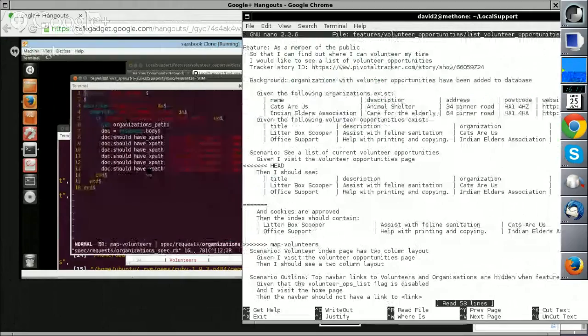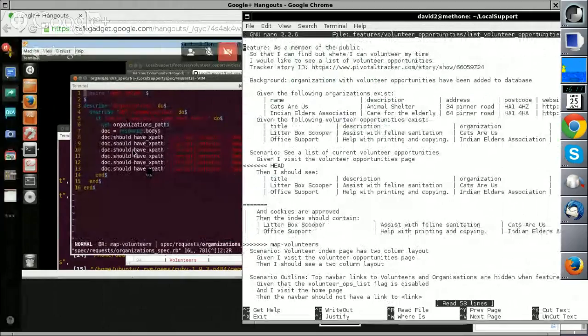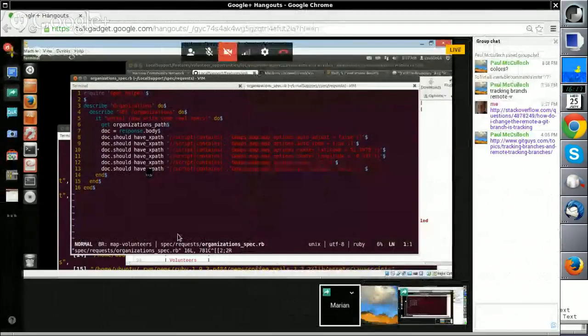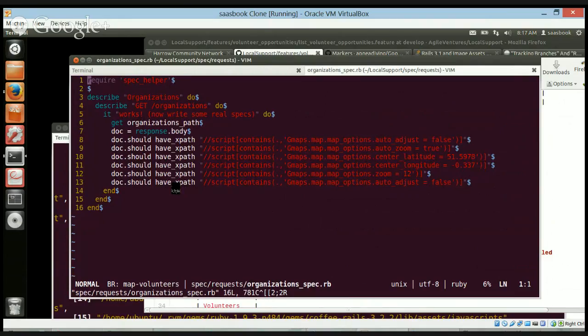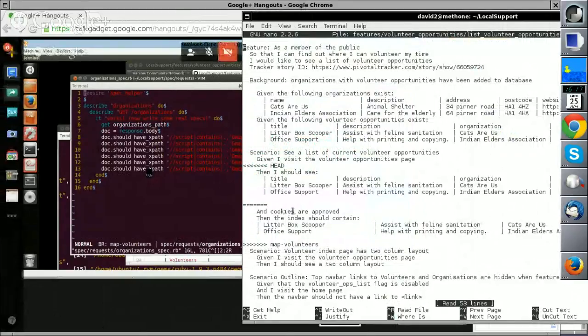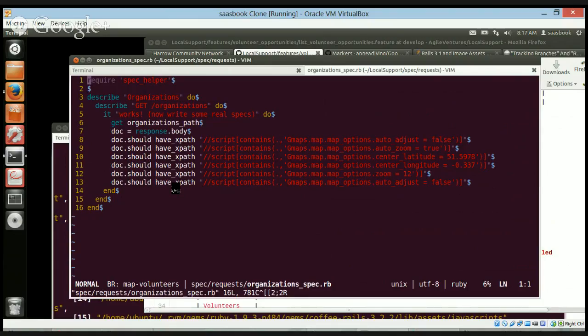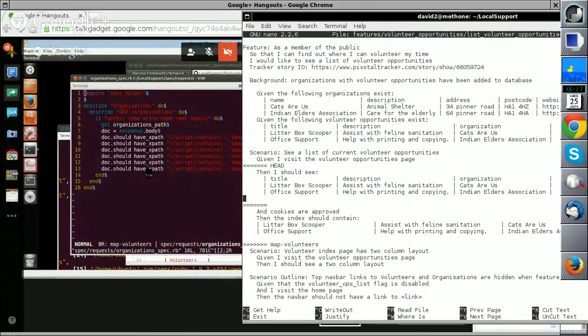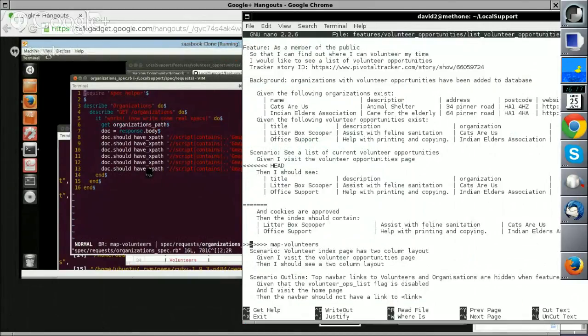Okay, organization spec. Oh, you've already finished with that. So yeah, I was just wondering what it was counting for head there. Anyway, because my merge is the other way around, I am seeing it coming from develop, and develop is being called head, and map volunteers on my side is just naming it as map volunteers and saying, and cookies are, then the index should contain.